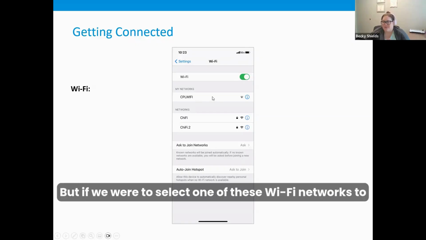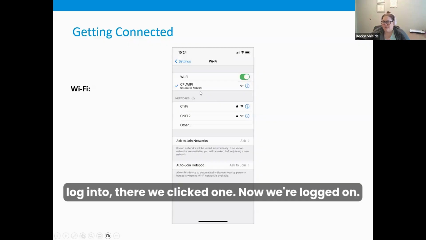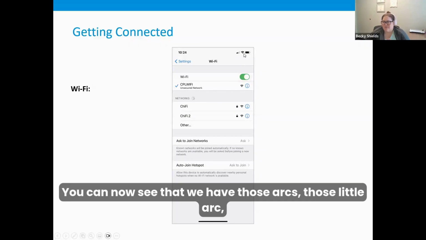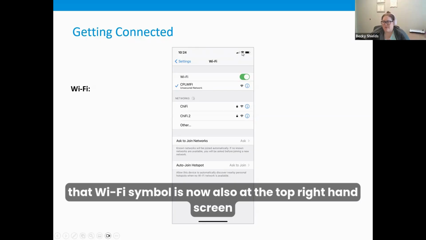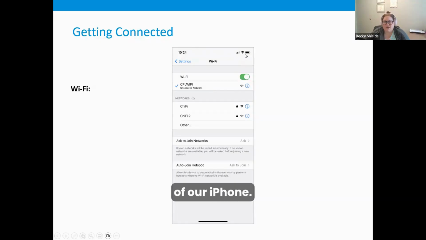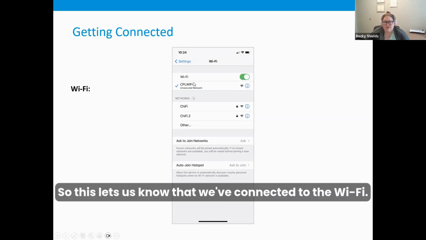But if we were to select one of these Wi-Fi networks to log into, there, we clicked one. Now we're logged on. You can now see that we have those little arcs, that Wi-Fi symbol, now also at the top right hand of the screen of our iPhone. So this lets us know that we've connected to the Wi-Fi.